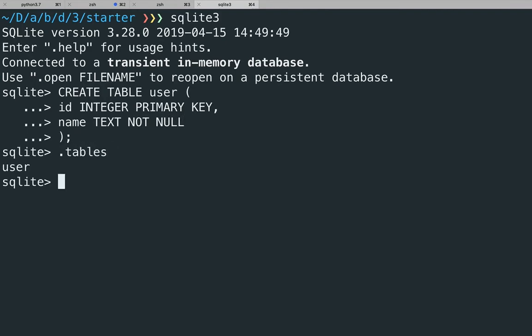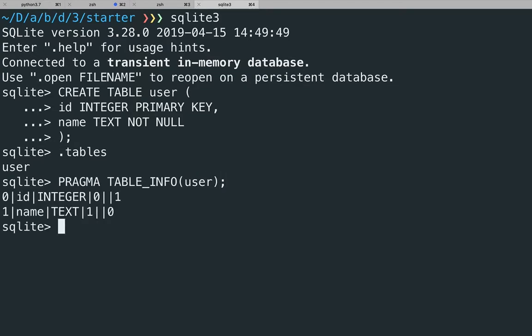Alright, so we can check that we added the user, and we can also check that we actually have the columns that we want. So this is a command that you can use to see the columns, what you name them, and what data type they're expecting.